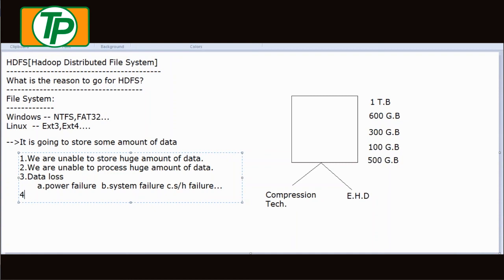And the fourth one, very very important: metadata. Nothing but information about the data, or simply we can call it data about the data. Data about the data, what we call metadata.